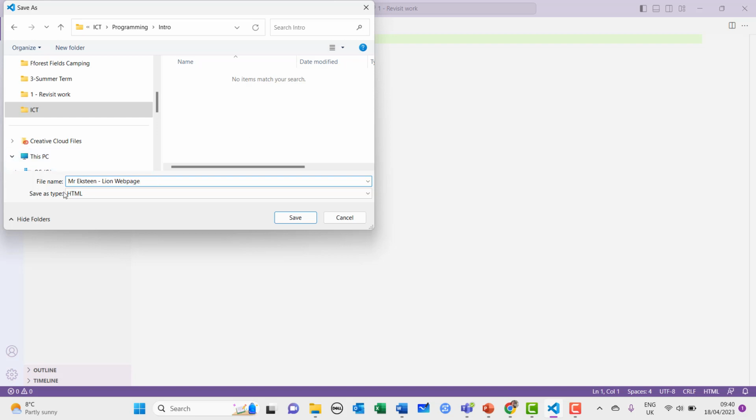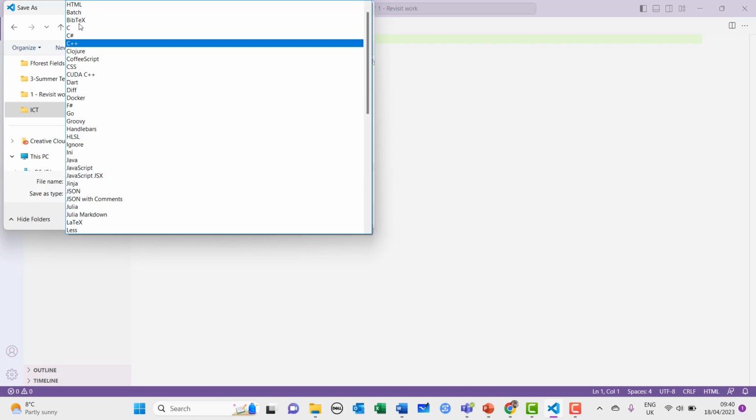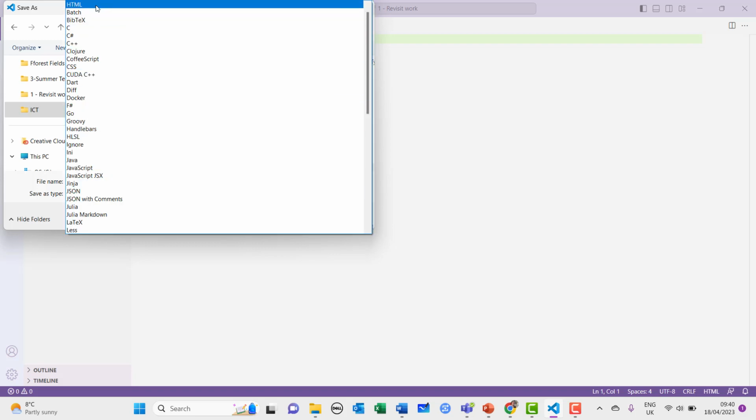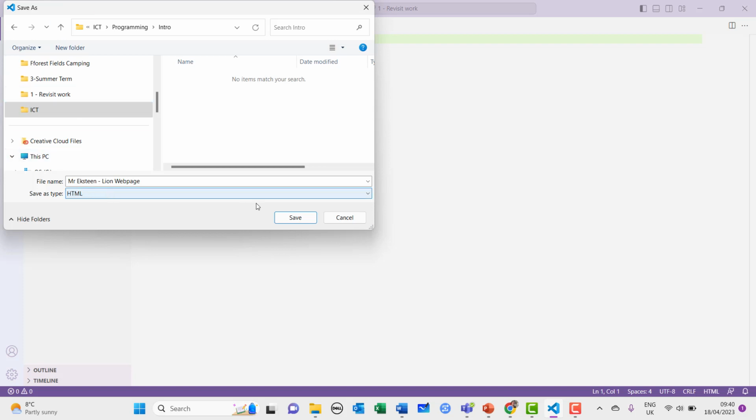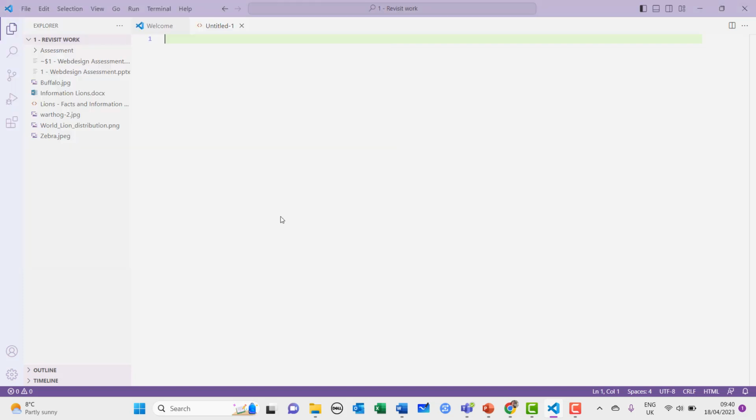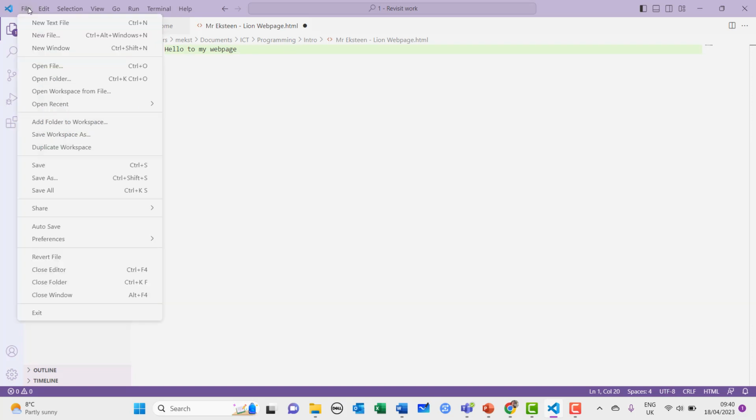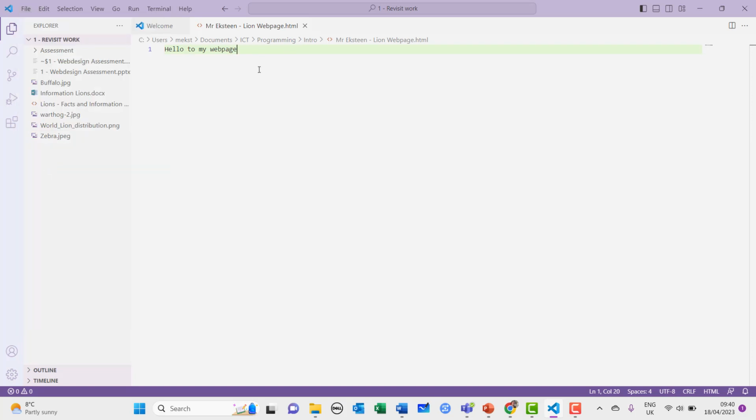Now what's really important, when it says save as type, you need to make sure it says HTML, not text, not any of this. It must say HTML, okay, like that, and then we say save. Alright, so now, believe it or not, we have our web page, so I can type in here quickly, hello to my web page. Okay, I'm going to save it, File, Save, or Control S.